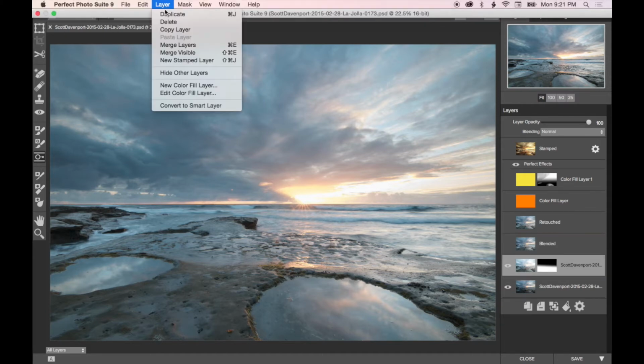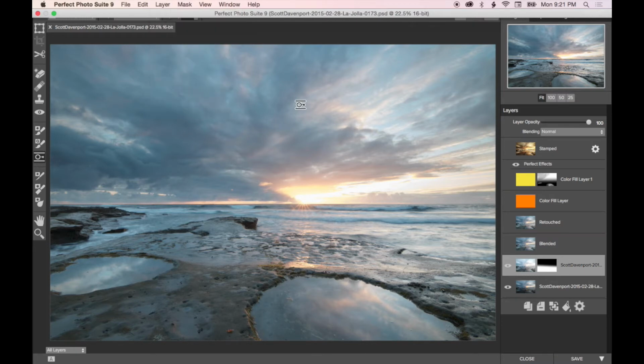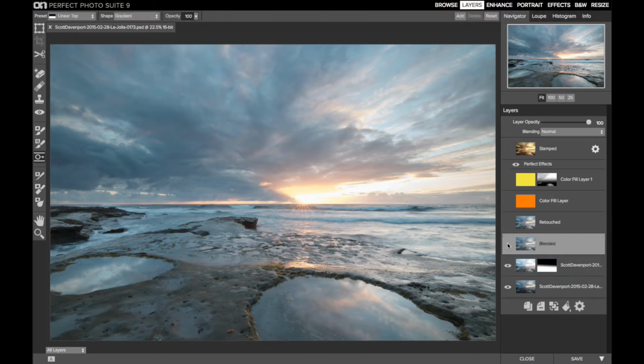But I did a layer, new stamped layer, and that created what I named the blended layer. So this layer here is the combination of these two. I can turn these off. Everything's in this single layer.